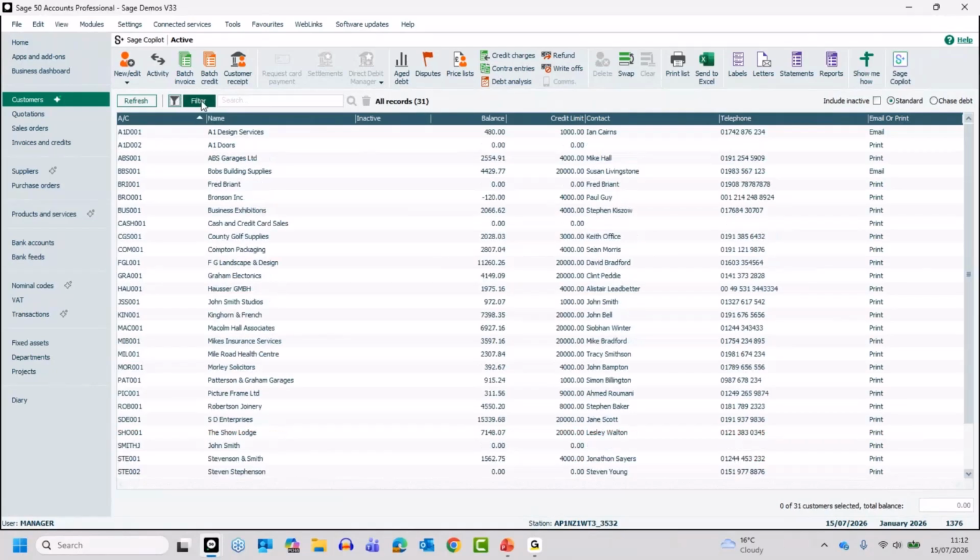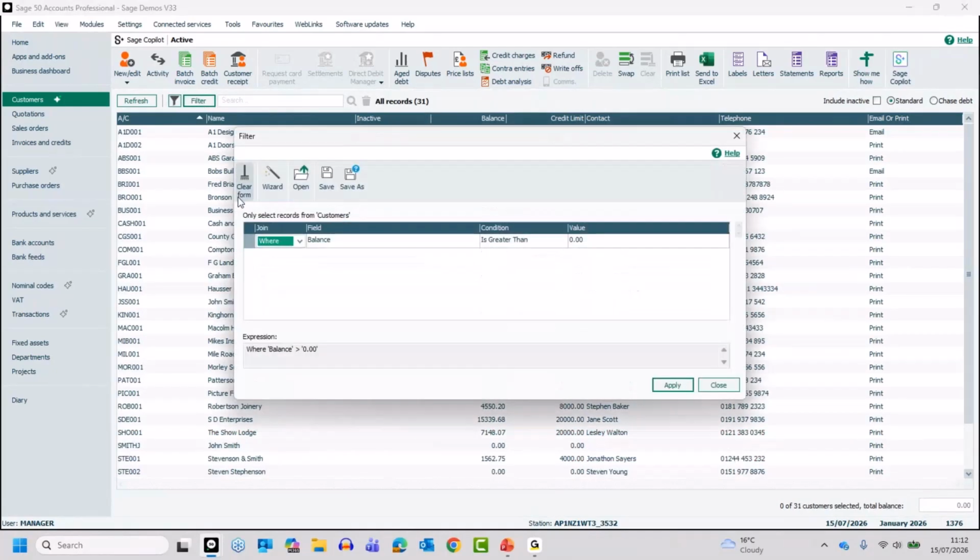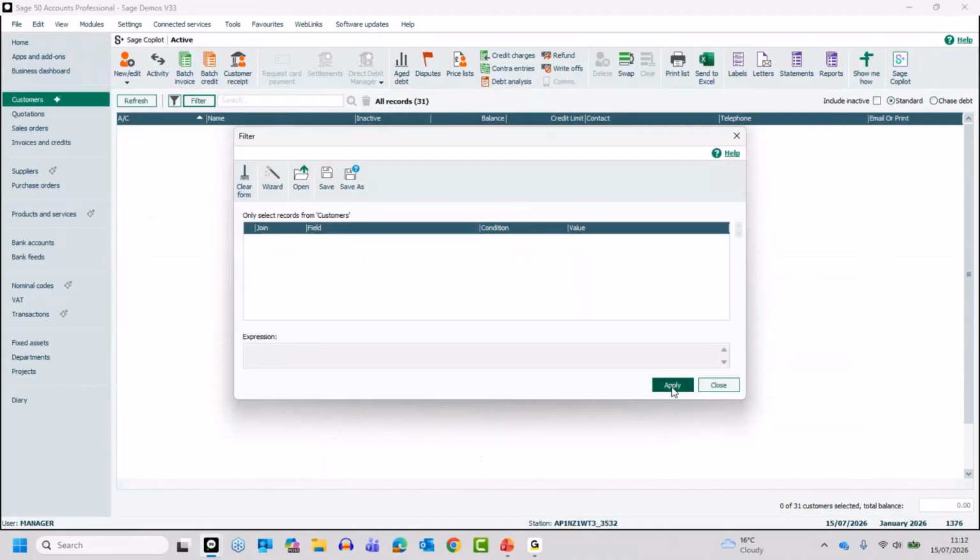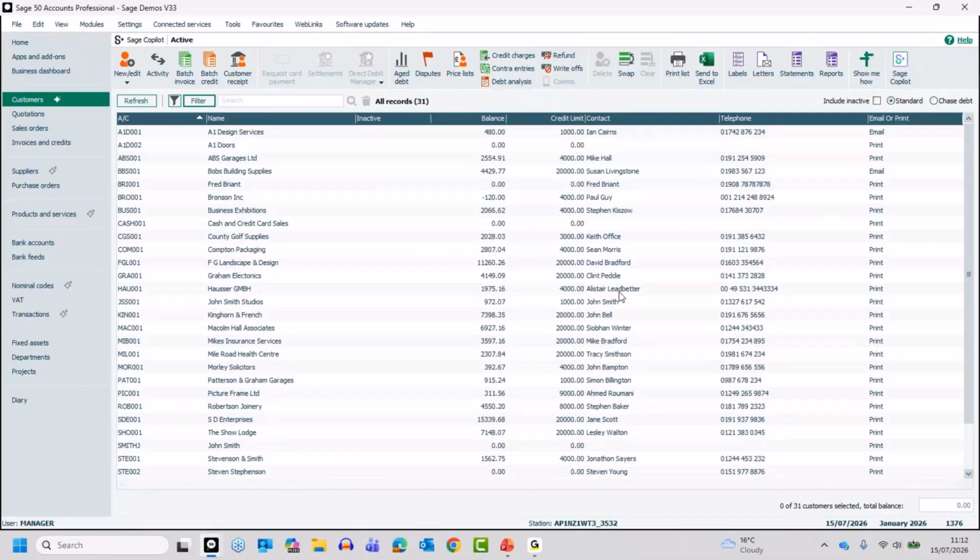The other way I can remove a filter is just to go into filter and then click clear form. It resets it. If I then just click apply, click close, it tells me, again, all records, it tells me that at the top. And also in brackets, how many I've got in total.